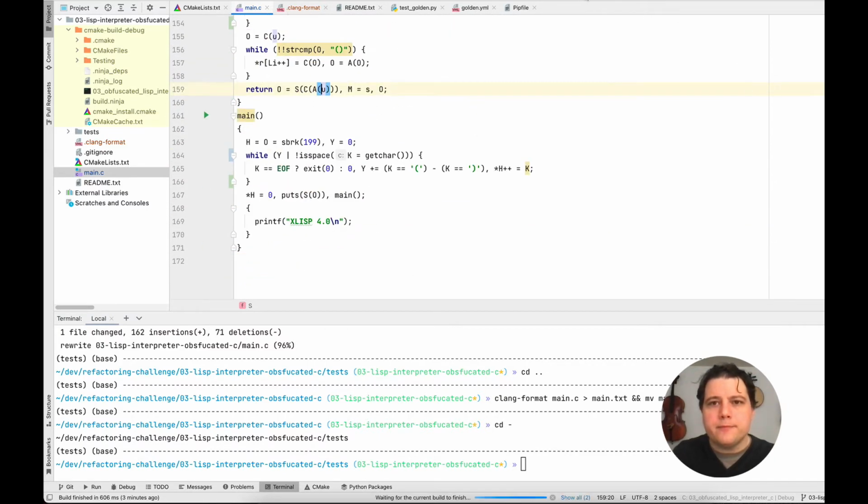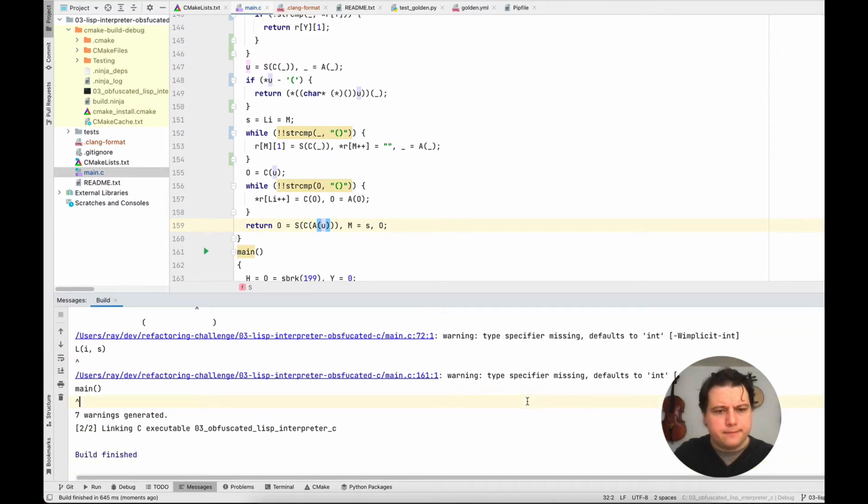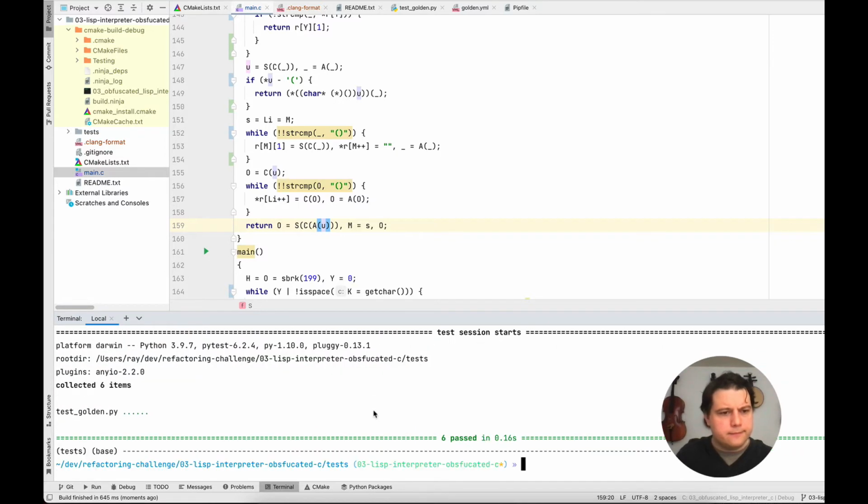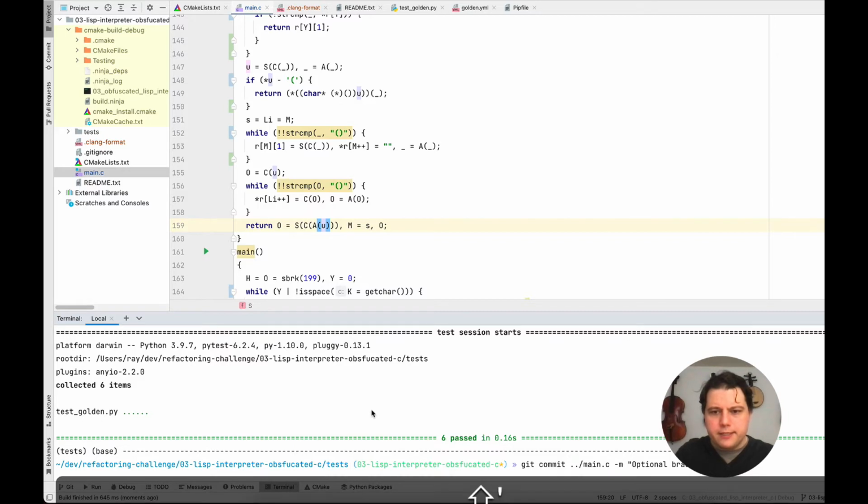So let's build and run PiTest. Excellent. So, where's another good commit point? Optional braces.